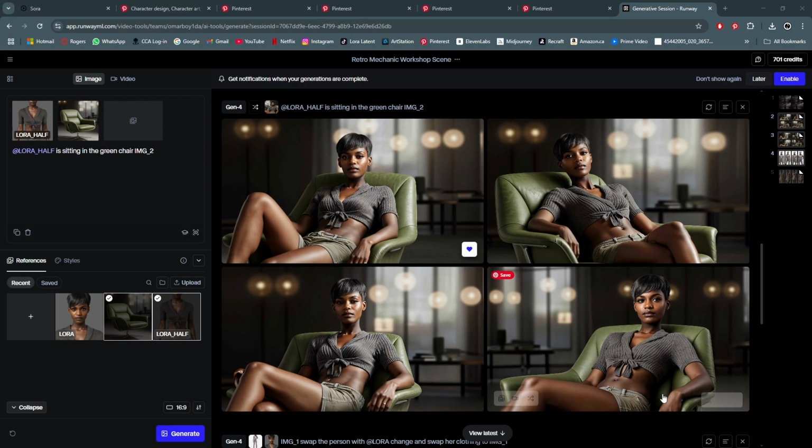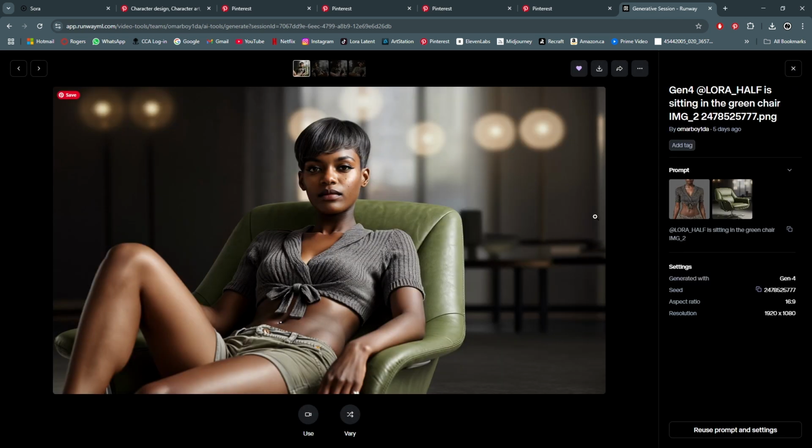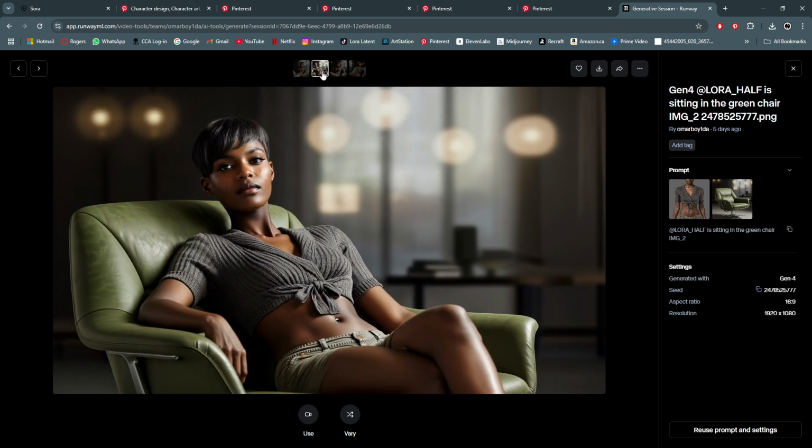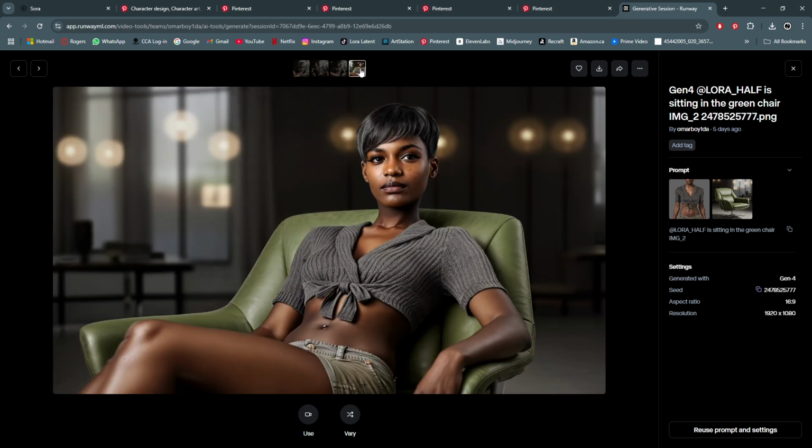I tried to run it again, same everything, same prompts, and I got another 4. And these 4 turned out a lot better than the other 4. Less mistakes, different poses, which I like because you could probably get different angles and different views. But very good, very good.